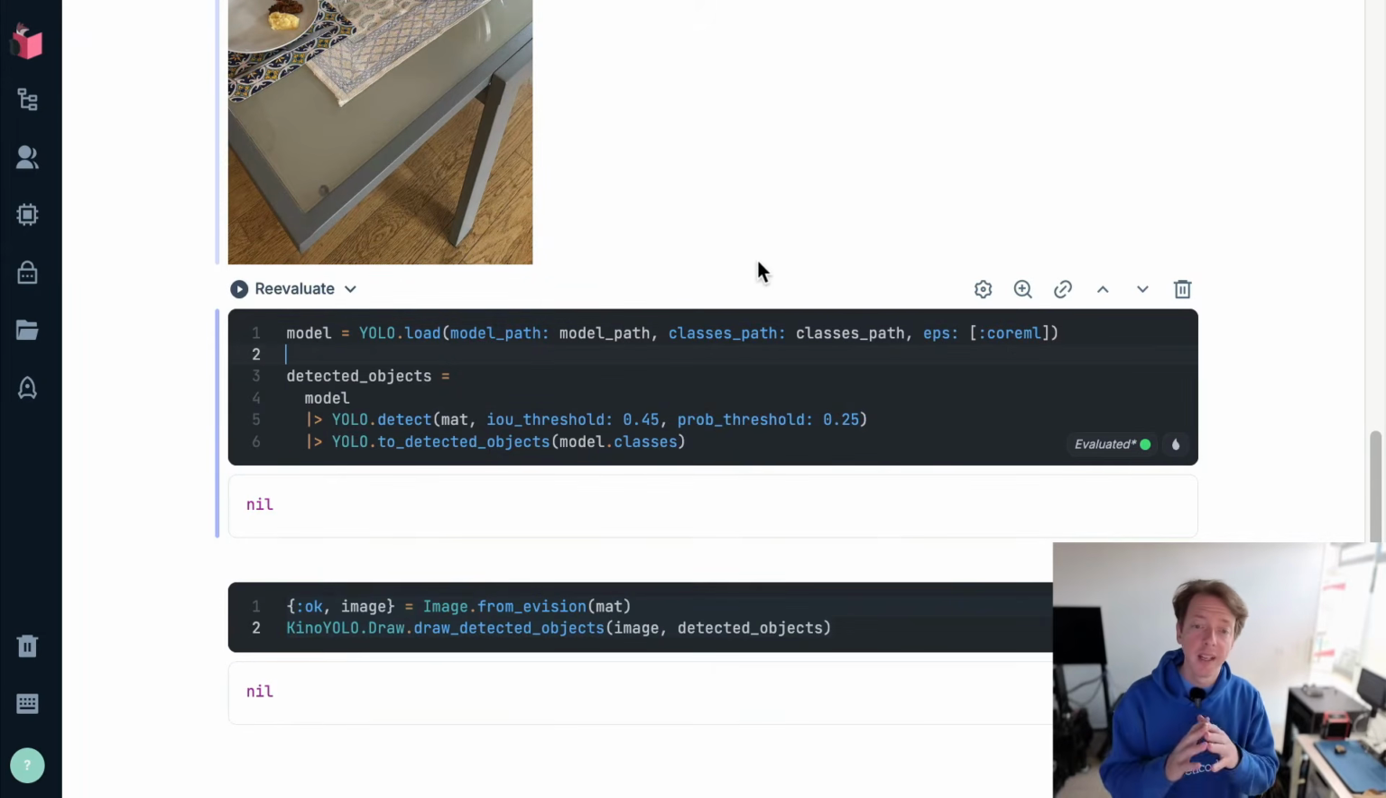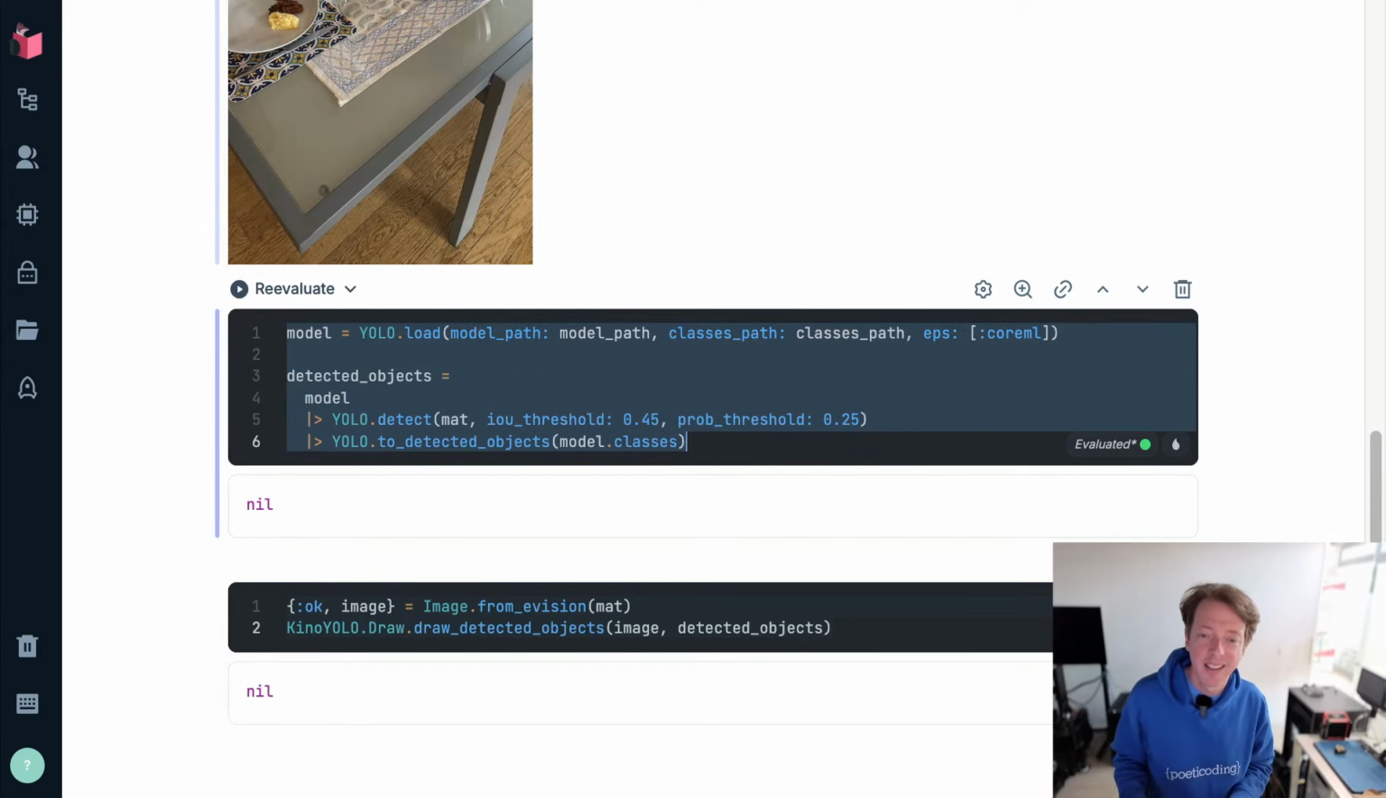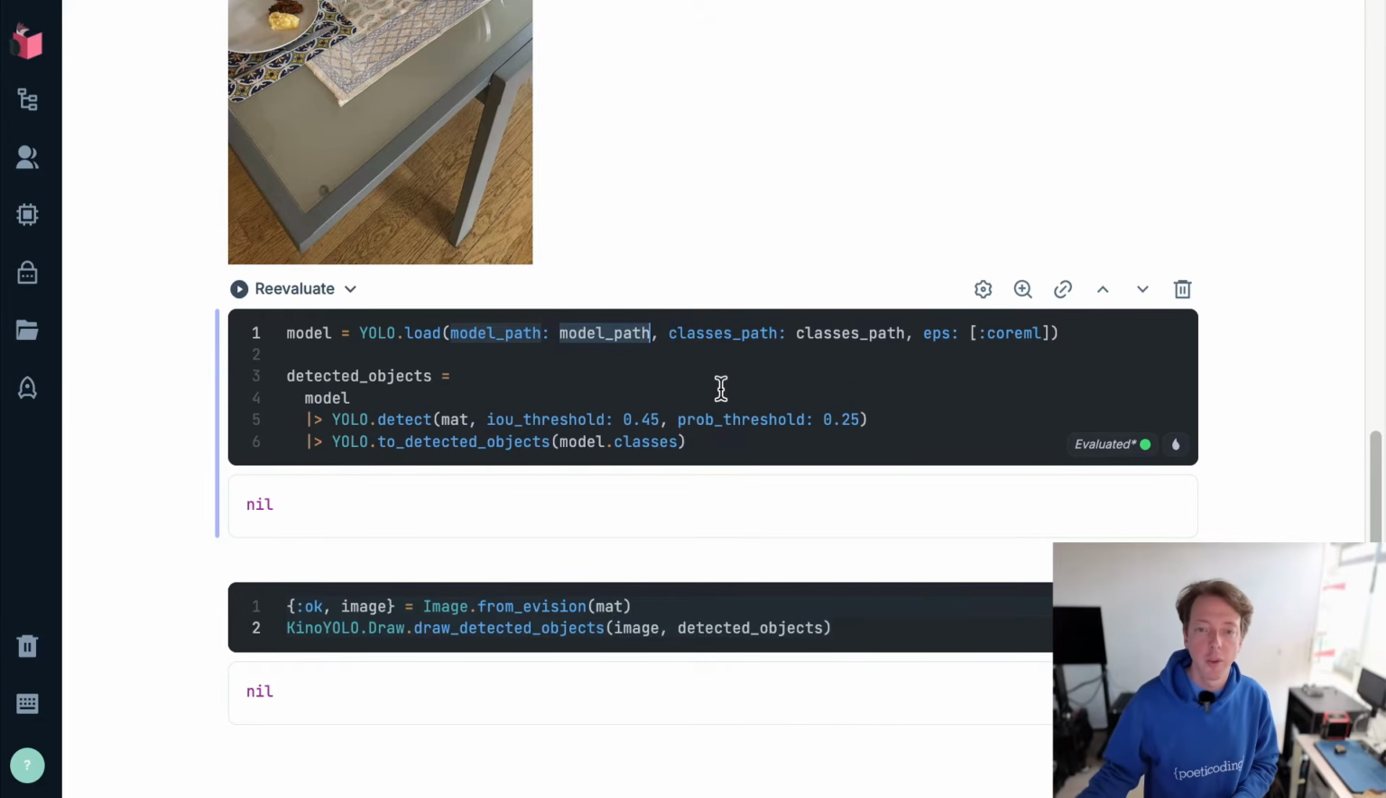And here we load the model exactly like before. The code is exactly the same code we used previously. We just use the model path, which is the path to the new model, and the classes path. But the rest adapts automatically to the new model.